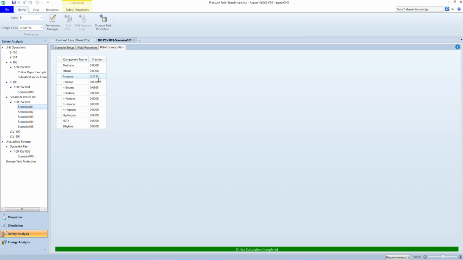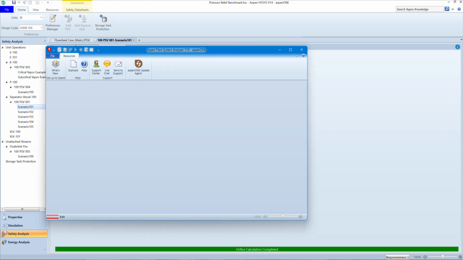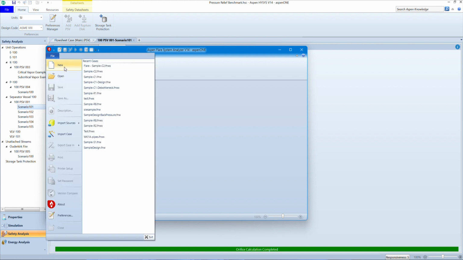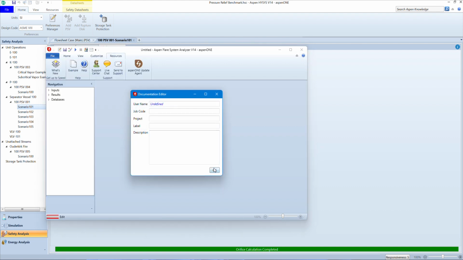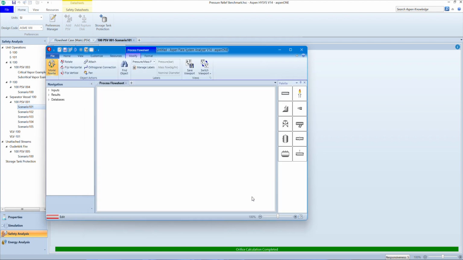So now let's see how we can import this automatically to my Aspen Flarenet, where I can study the impact of this on the flare system that I have. So you can open the flare model if you have it, but now I will just proceed with a new file just to show you the methodology. Here I will just proceed without any components.